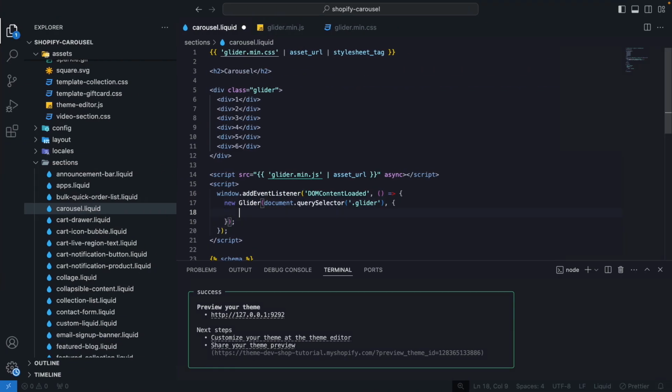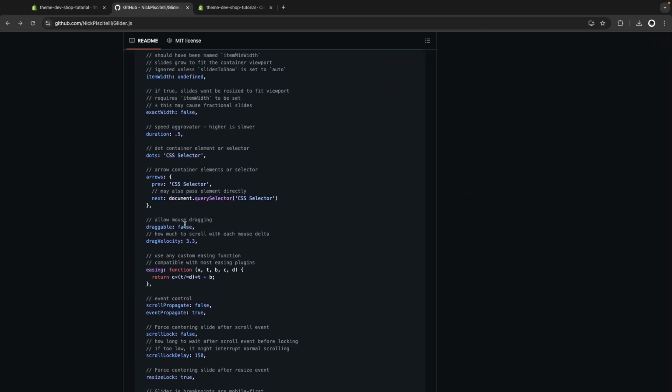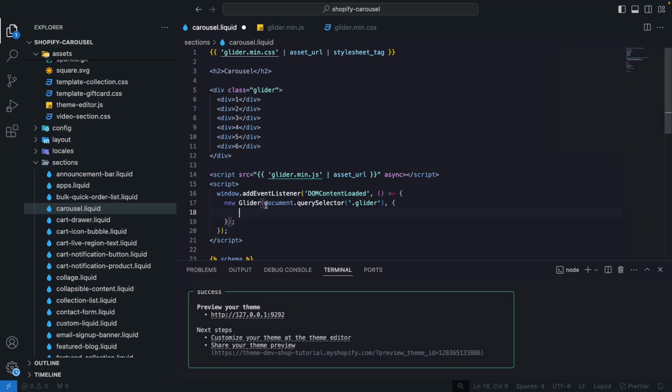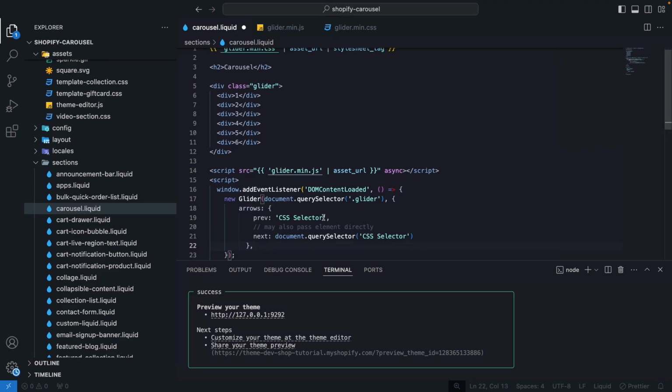Let's open this object here. And for the arrow buttons in particular, we need this. So I would paste this over here. And we have to specify here a CSS selector. So I will say that the selector here is section.id, prev. And then for next, it will be probably the same. So section.id, but in this case, .next.